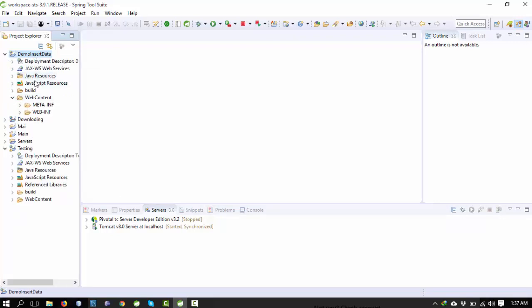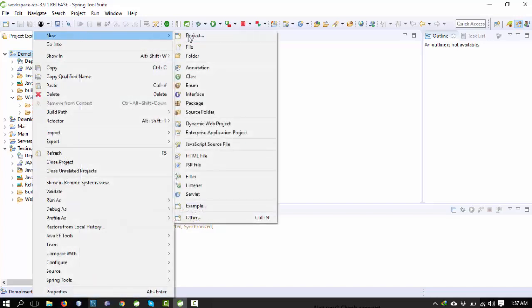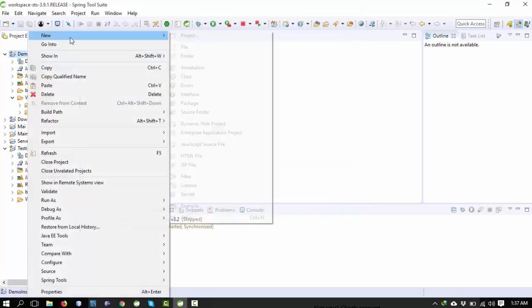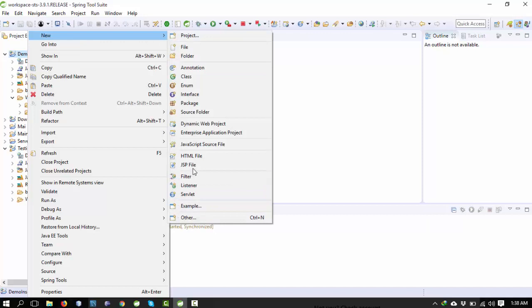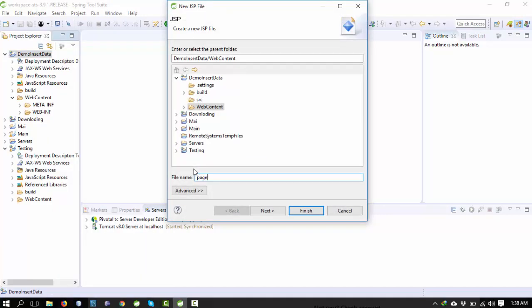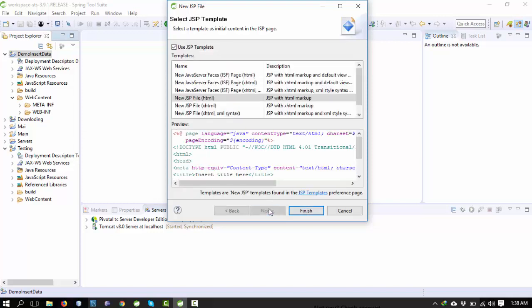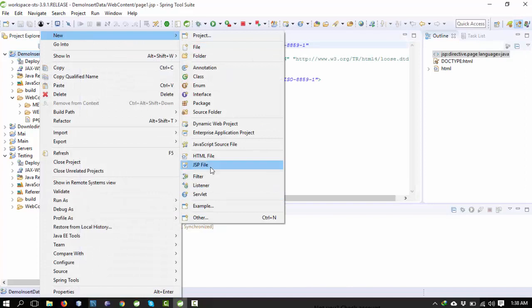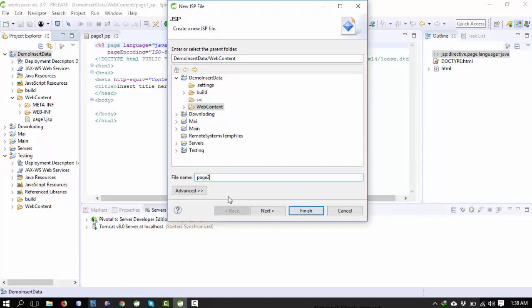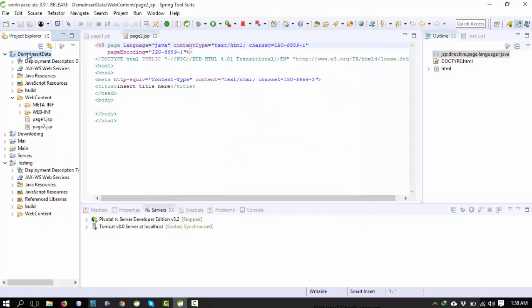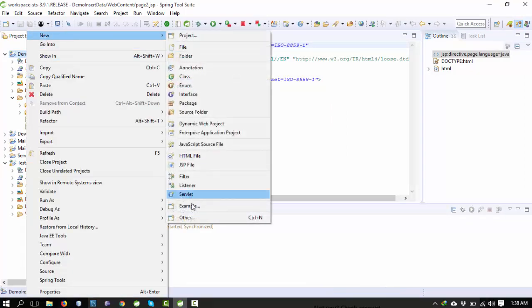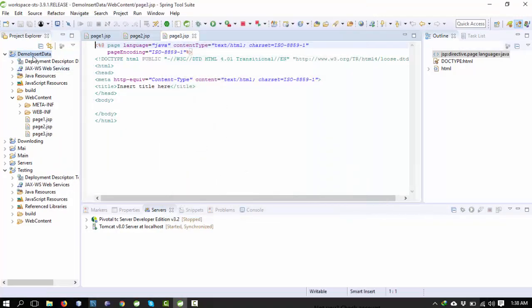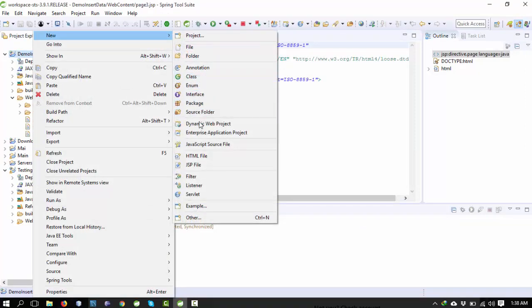It's very advanced, so I'm creating some JSP pages. First page, sorry, it was HTML, but I want to create a JSP page. So create JSP page: page 1, and finish. Similarly, the second page, JSP page 2, and one more page, page 3.